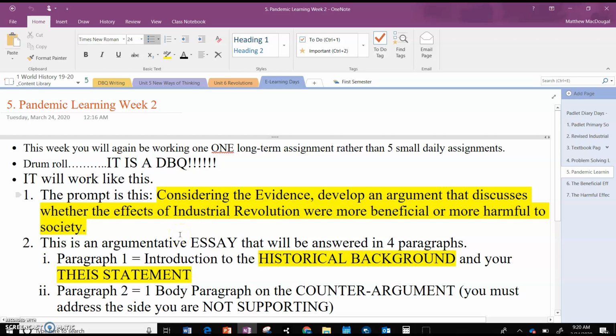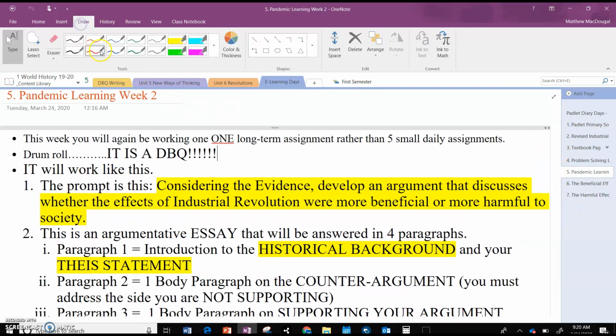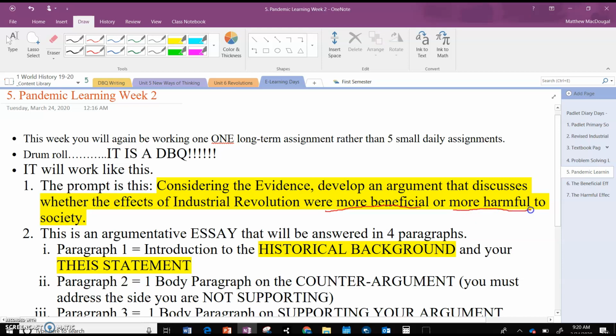So the first thing you should notice is that this is an argumentative type paper. So you're either going to be picking this, it was more beneficial, or you're going to be arguing it was more harmful. So it says argumentative, and so there's no right or wrong answer. It is just whether you can support your argument or not. And then all of the documents will discuss some type of effect on society or politics or economics, and you just have to figure out what side you're going to support.